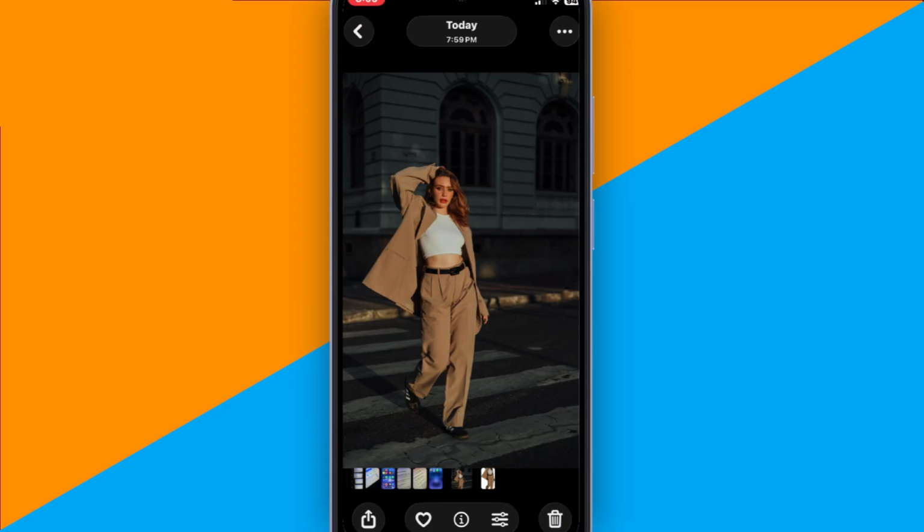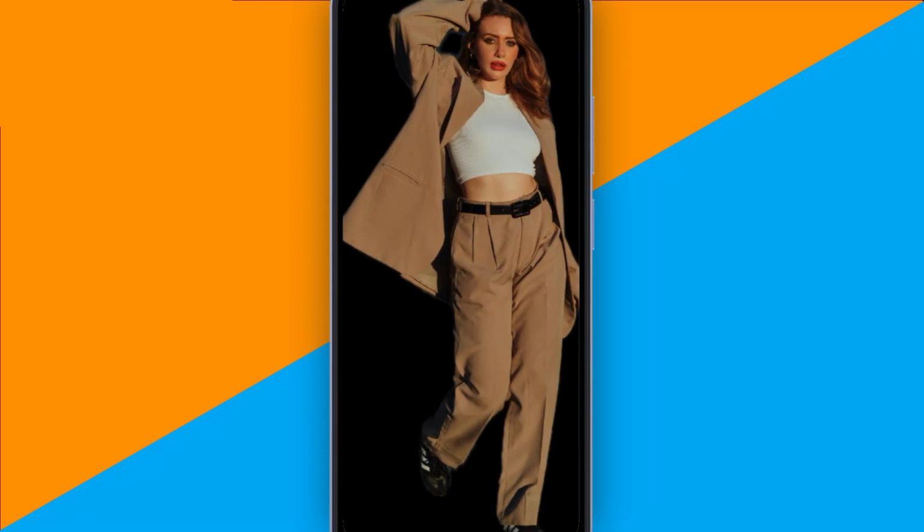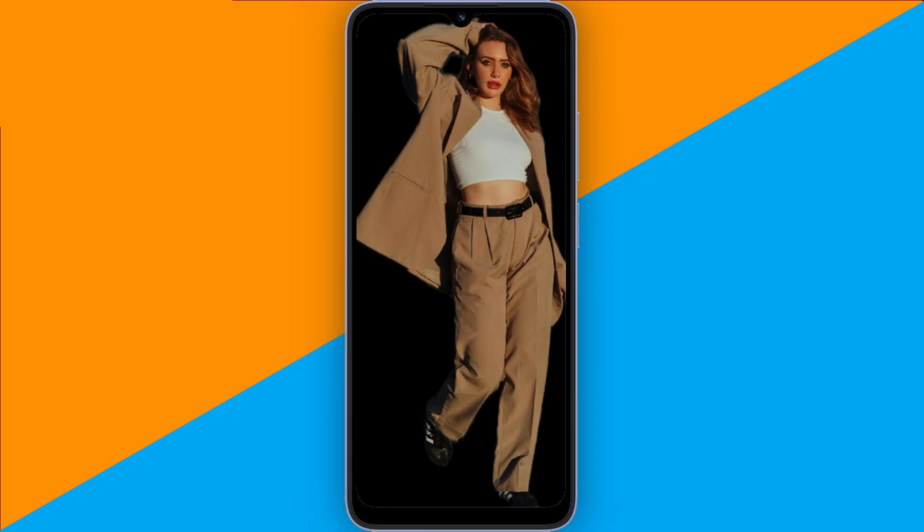Now go back to your Photos app. You'll see the new image saved with no background. You can open it, share it, or use it anywhere you want. And that's it. You just removed the background from a photo in seconds.